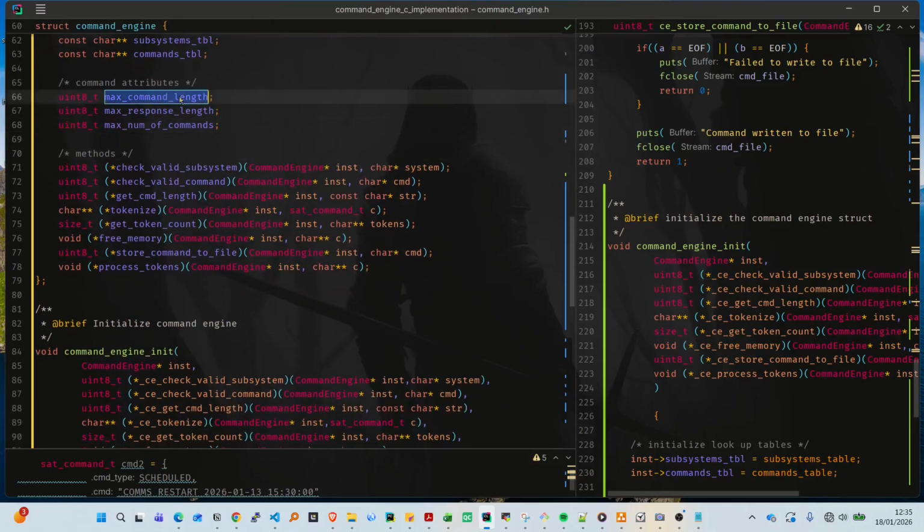So max command length is how long the command can get. I've put it to be 255. What's the maximum length of the response? What's the maximum number of commands that we can have? Right. So the next thing is the methods that this command engine has.